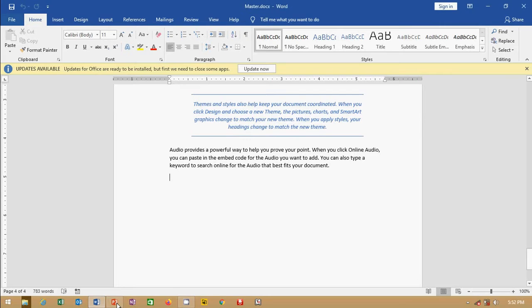Suppose I have made a document of 4 pages, as you can see, about Word. I'm going to put a cover page. Microsoft Office MS Word gives default cover pages. Cover page means the front page of the book. So how do we insert the front page of the book?